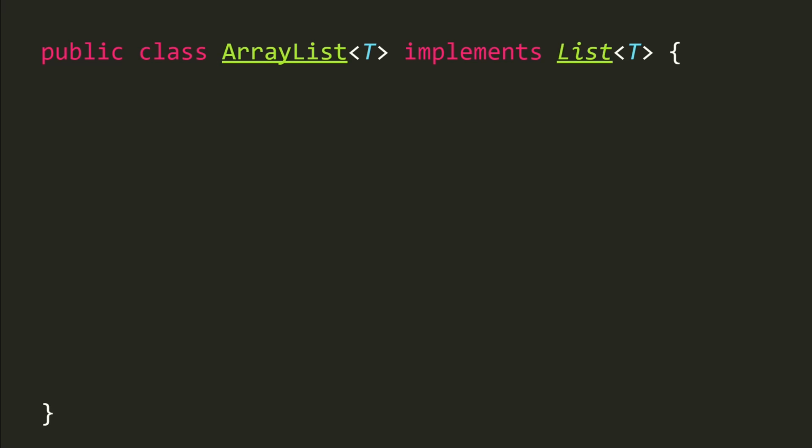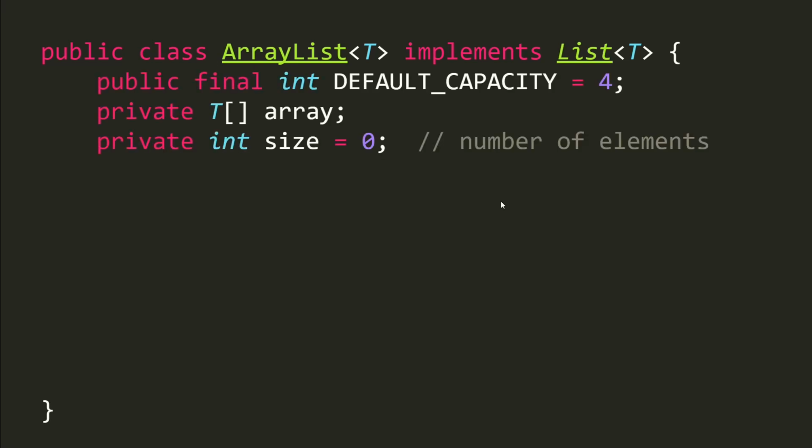It doesn't matter the type of the data, so that's why we use the generic data type, T, which means it doesn't matter what data type it is. We also have some primitive variables such as default capacity, which I will set to 4. This is basically the array length, but here I will say default capacity instead. And here is our array, then size is equal to 0 because when you create a list, it's going to be initially empty. So the size or the number of elements will be equal to 0.